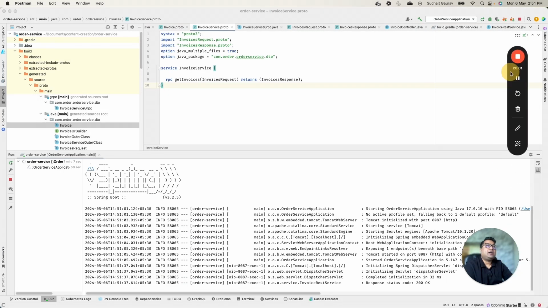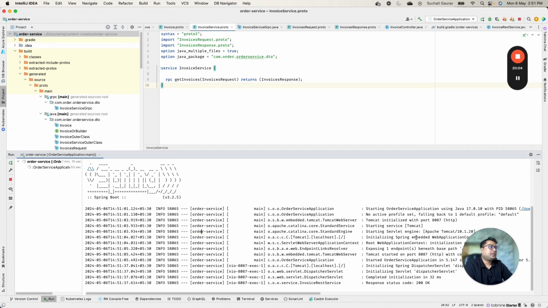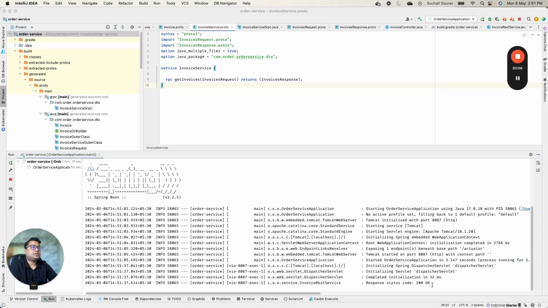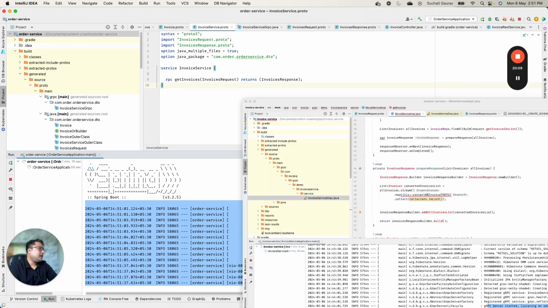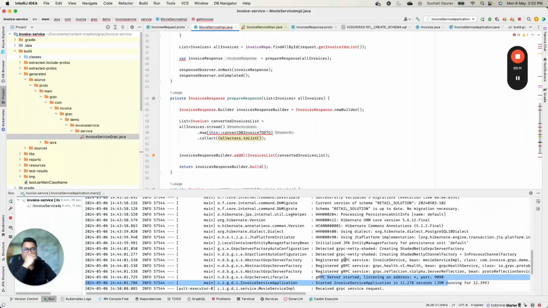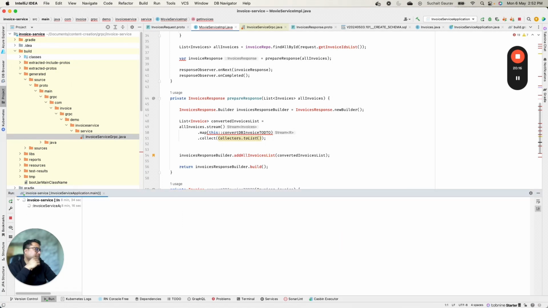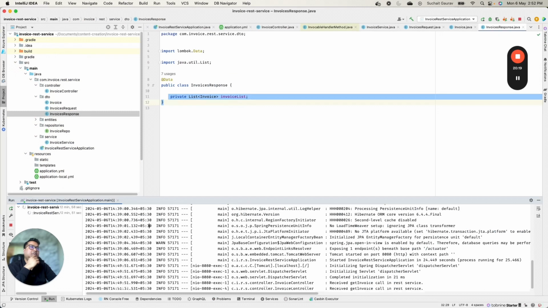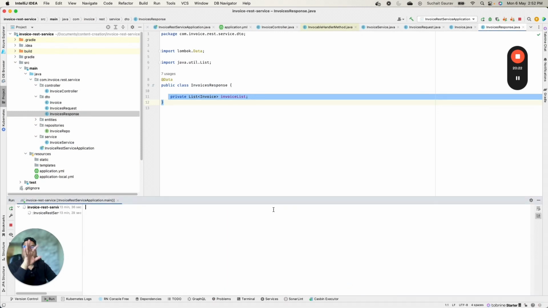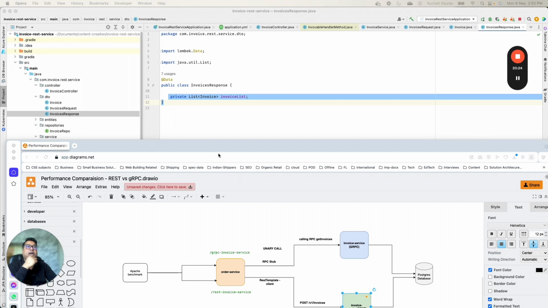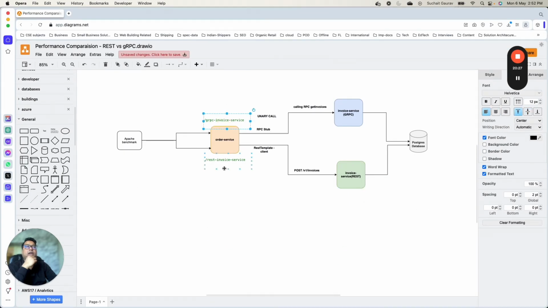Alright guys, so all my services are up. I have started my order service, and then I have my invoice service. This is the service which is based on gRPC. Okay, I'll clear this, and then I have my invoice REST service. This I have also started. So now let's quickly go back to our diagram and test these APIs from Postman, not from Apache Benchmark. First from Postman, the basic flow, in order to understand if everything is working properly or not.